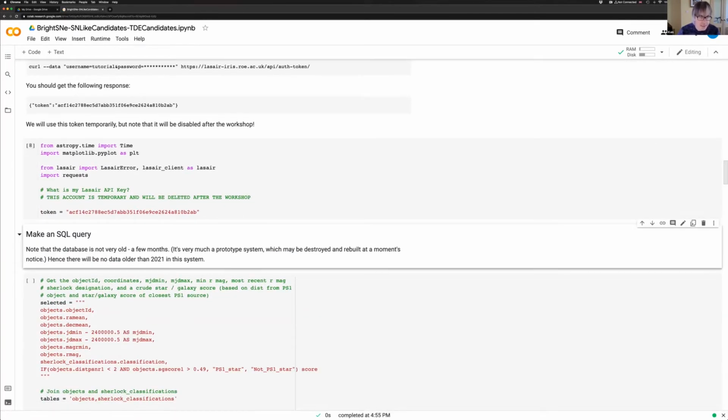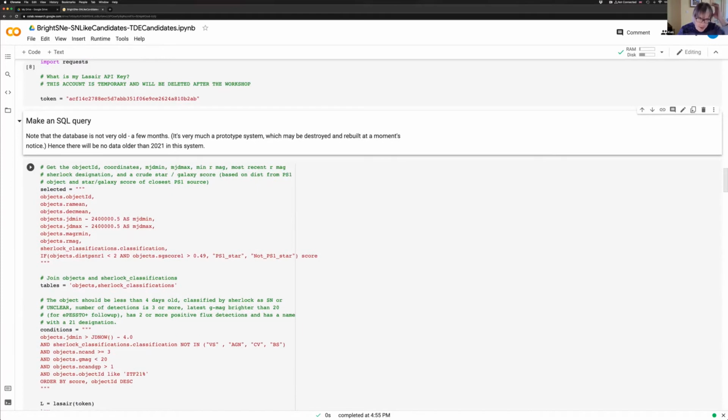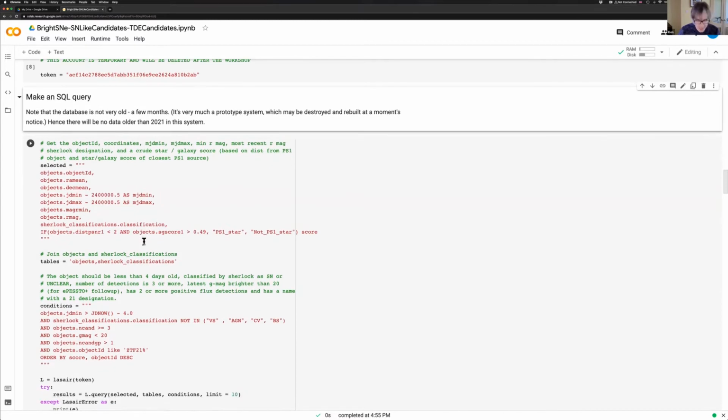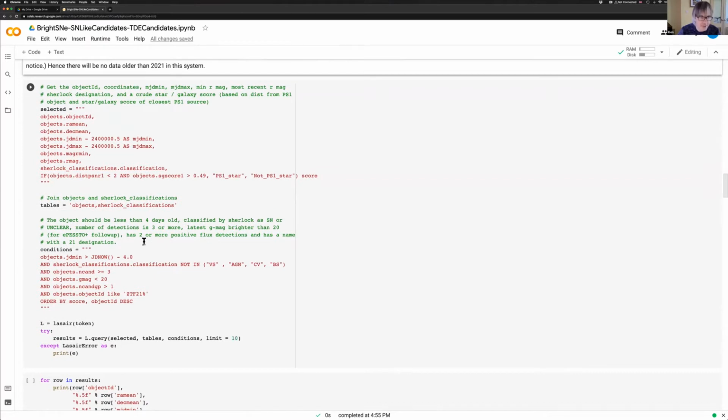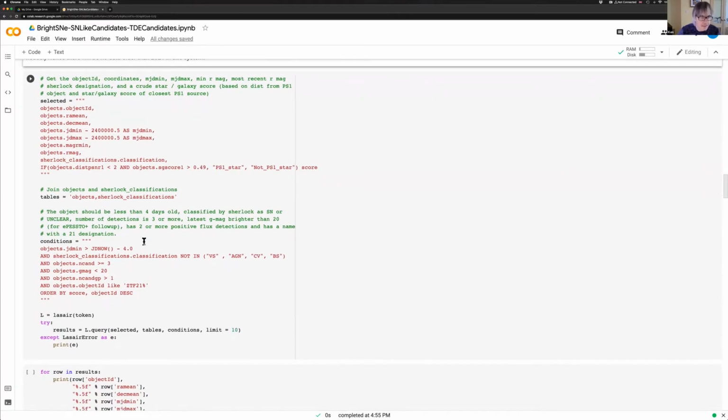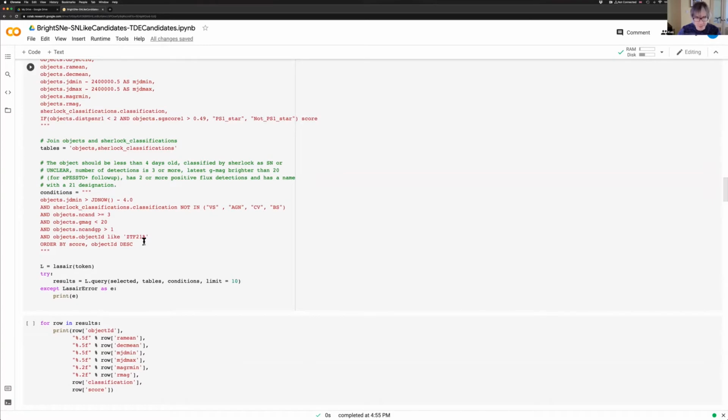And this time, what we want is give me the object ID, the coordinates, the minimum MJD, the maximum MJD, the minimum RMAG, the most recent RMAG, what Sherlock thinks it is. Give us the star galaxy score based on whether or not it's near a PS1 object and its own star galaxy score. So that's basically the explanation of the select part. And then the conditions are basically give me everything within the last 4 days.